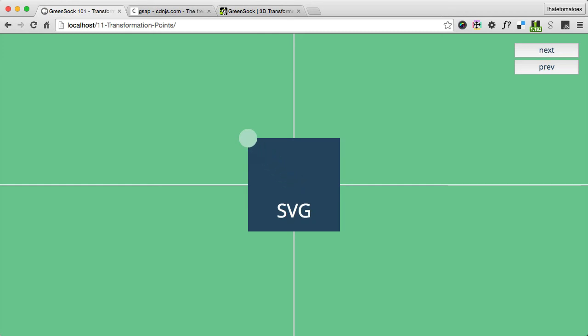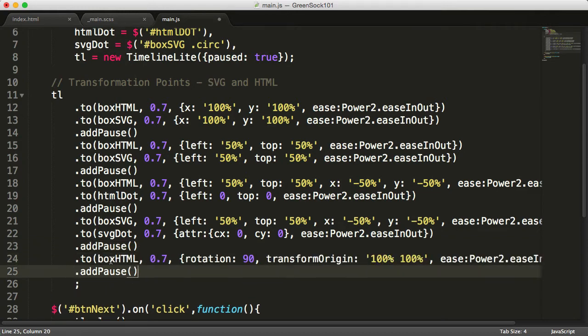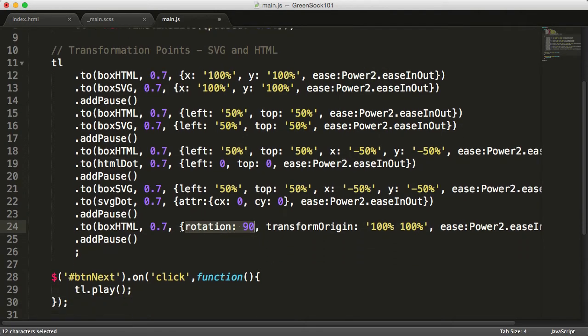Nicely done. Now we want to rotate the HTML box 90 degrees to the right and rotate it using the anchor point in the bottom right. So let's go back to JavaScript and add the tween that will rotate the HTML box. HTML box rotation is how we rotate HTML elements. Rotation 90 degrees, or 90.